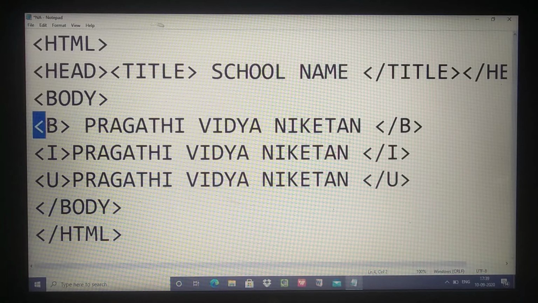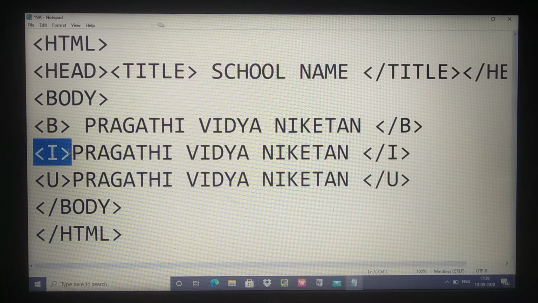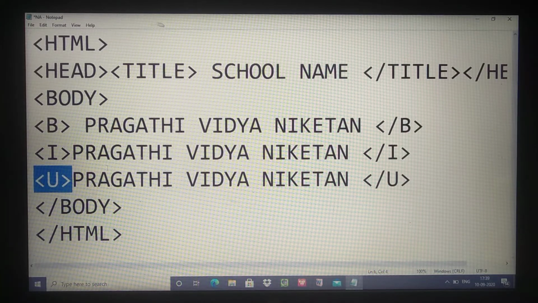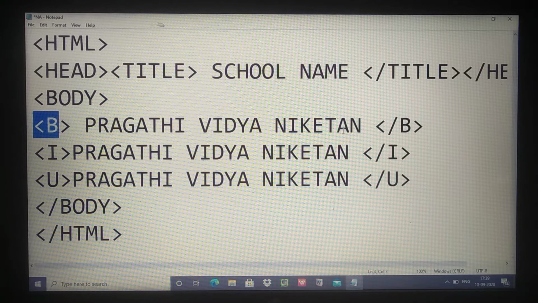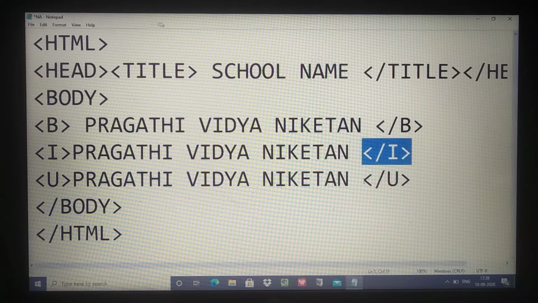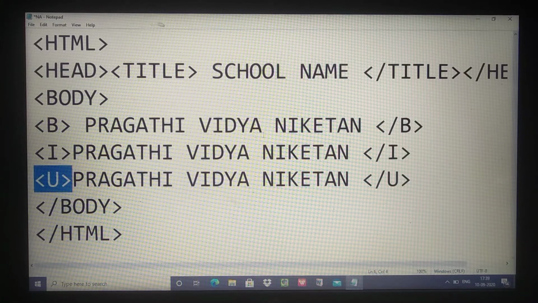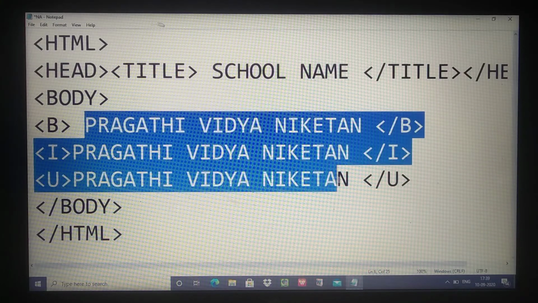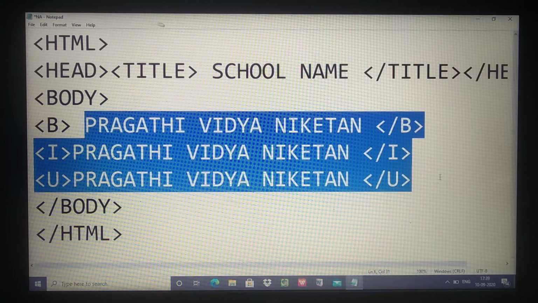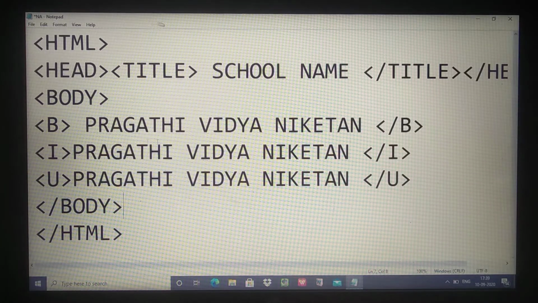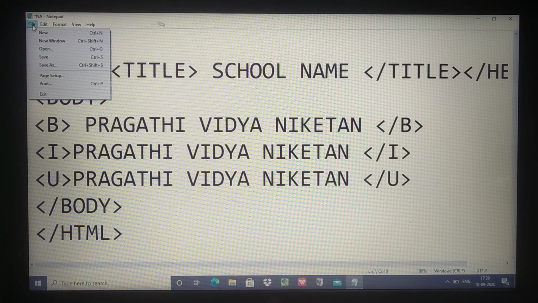So B tag for bold, I for italic, U for underline. You have to write the on tag and off tag. In the middle, the text for which you want to apply these font styles, that text you have to write. So I am writing this school name only here. Okay, this is an example program. I am showing only one word or one sentence. You can write whatever you wish.